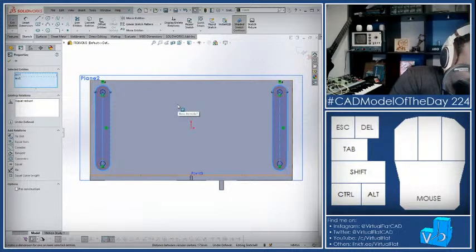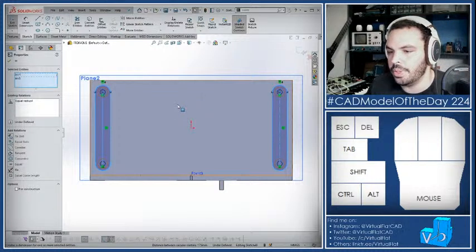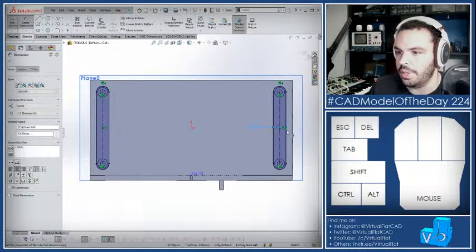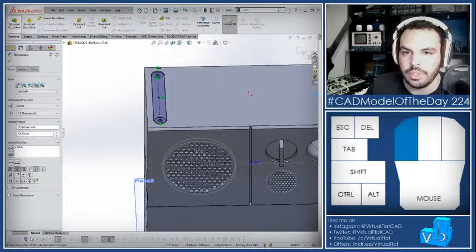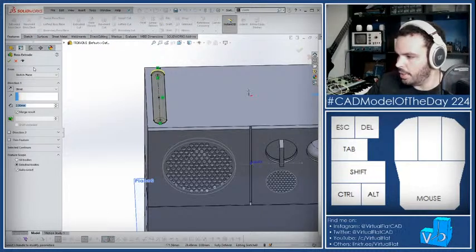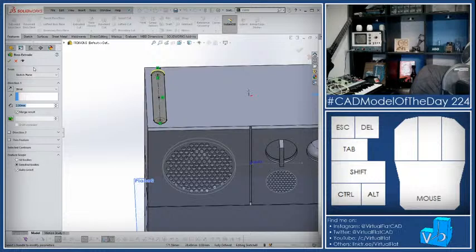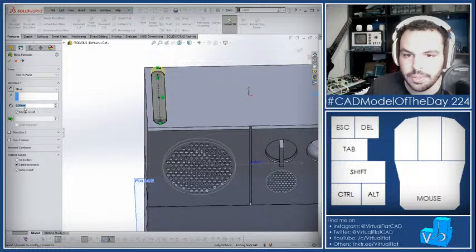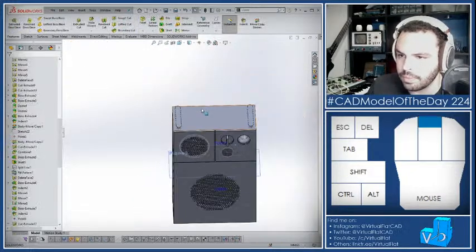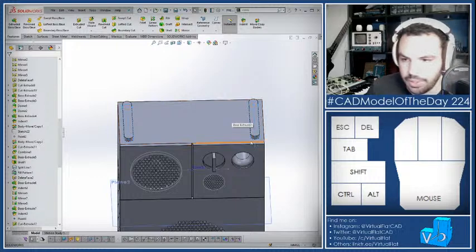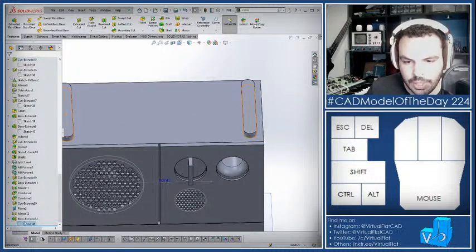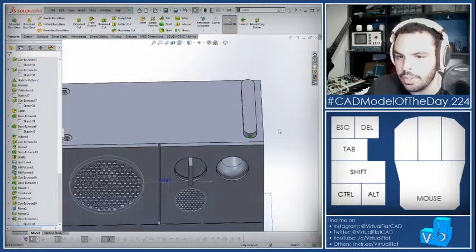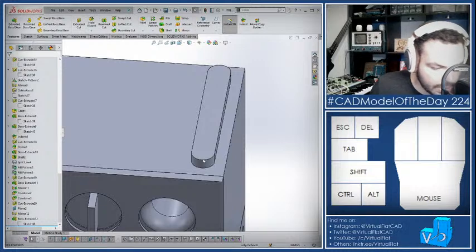Yeah, so I'm doing these little handle thingies. 12.5. Extrude. Okay, 6 millimeters deep. I probably should have just done one and mirrored it over. Yeah, let me just do that. Okay, so yeah, I'll just work on this.